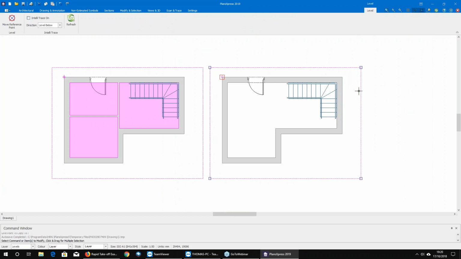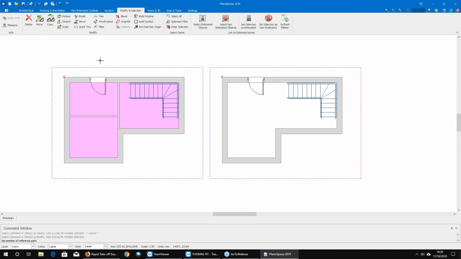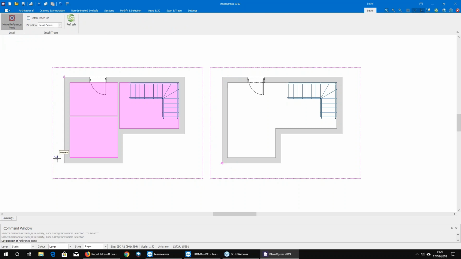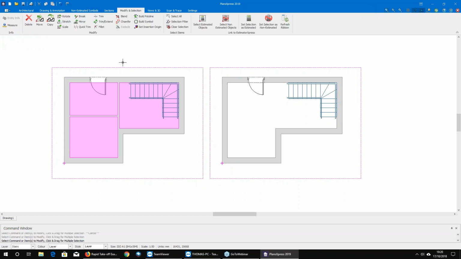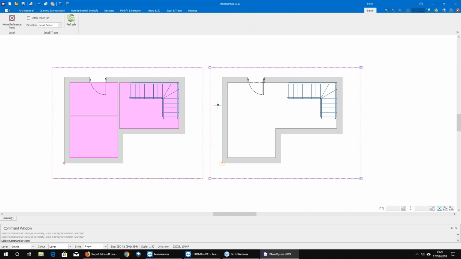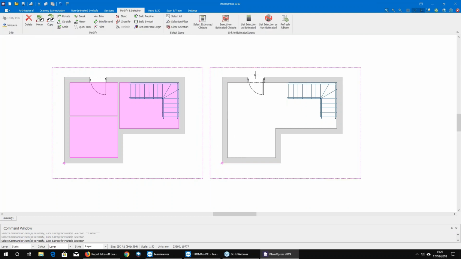Now, if I highlight the level, we now have an IntelliTrace feature. Under this ribbon as well, you'll also see there's a move reference point. So I can change the reference point from one corner to another. That would be really useful for some people, because if you are just moving your reference point, before you'd have to move the whole thing and then adjust the whole box. That's not needed now.